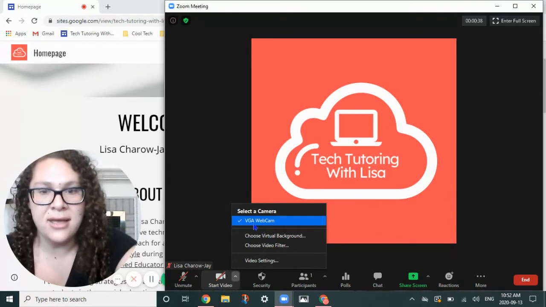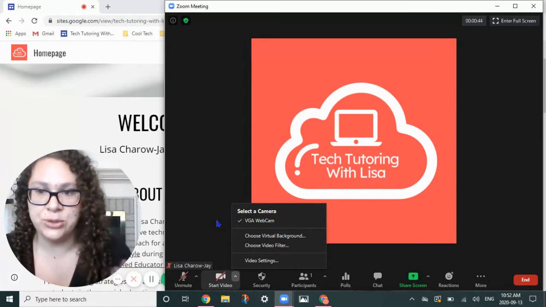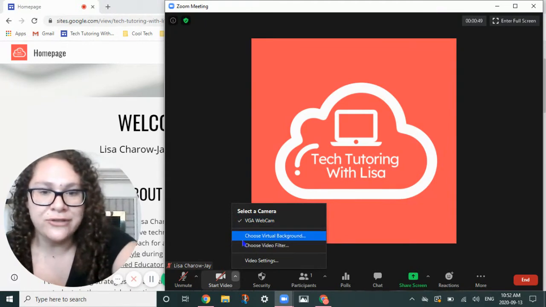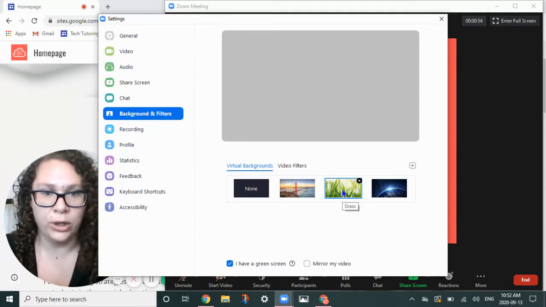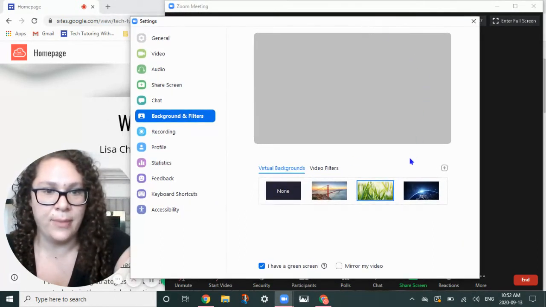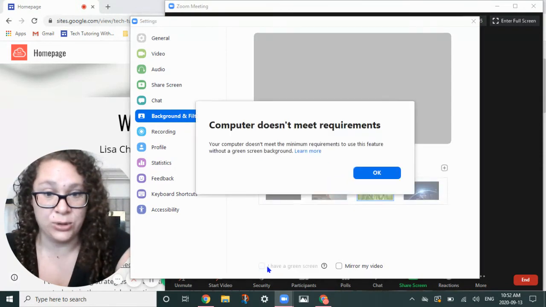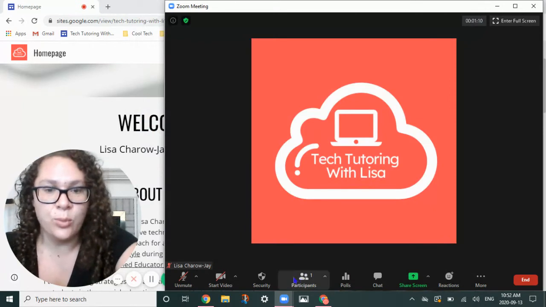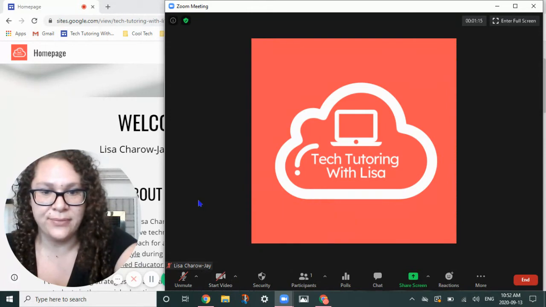You'll choose your camera. This computer only has a front-facing camera. I've had computers with two cameras, and you could select which camera you want to use. You can also choose your virtual background here just by clicking on this. For me personally, it doesn't work on my computer because I don't think it has enough power. It says I need a green screen in order to use it, and that the computer doesn't meet requirements. So some won't be able to do it, but that's where you would try, right here, virtual background.